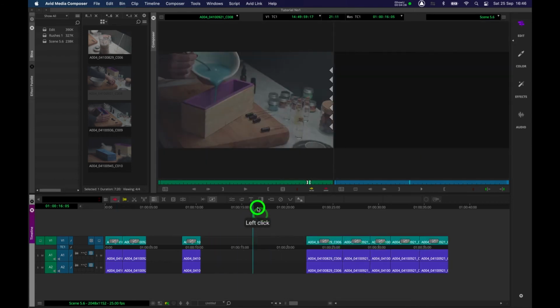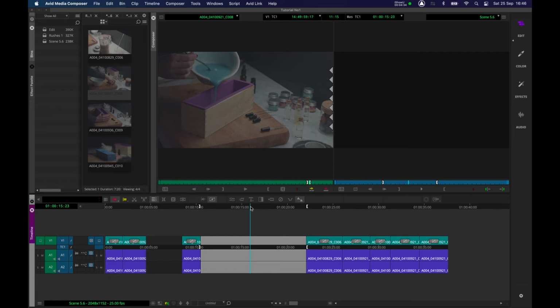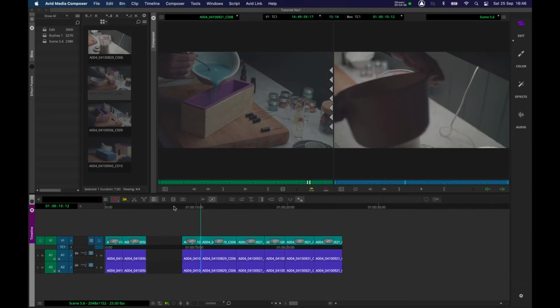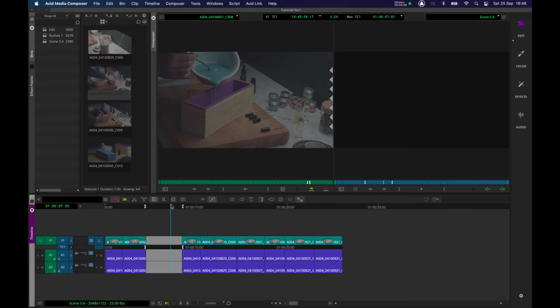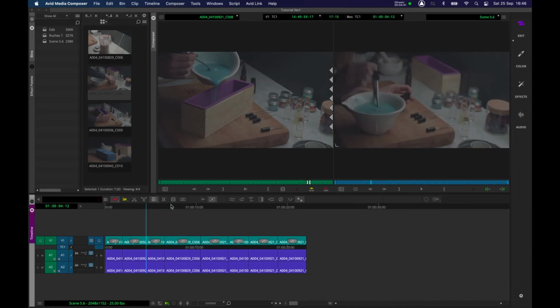If you deselect them and want to get rid of those gaps, I'm going to leave my time marker there. Press T to select the gap, X, the gap's gone, T, and then X, the gap's gone.